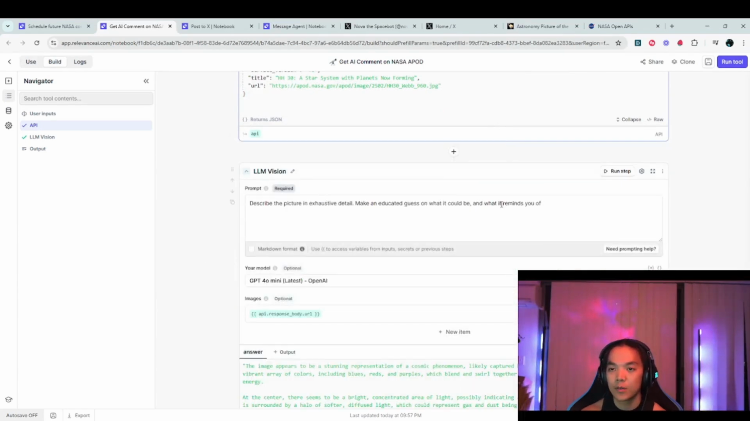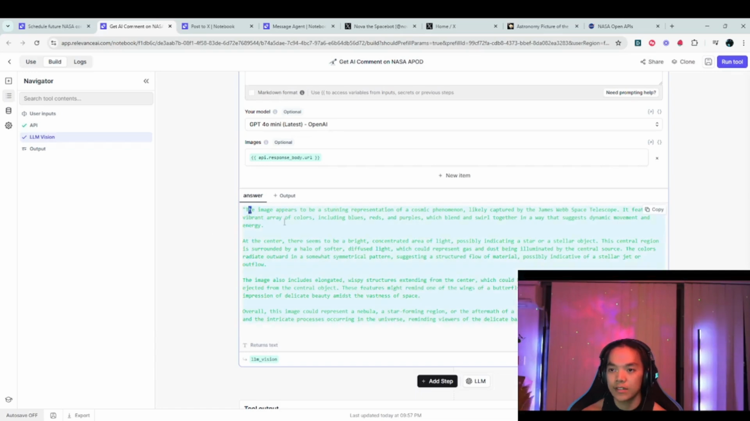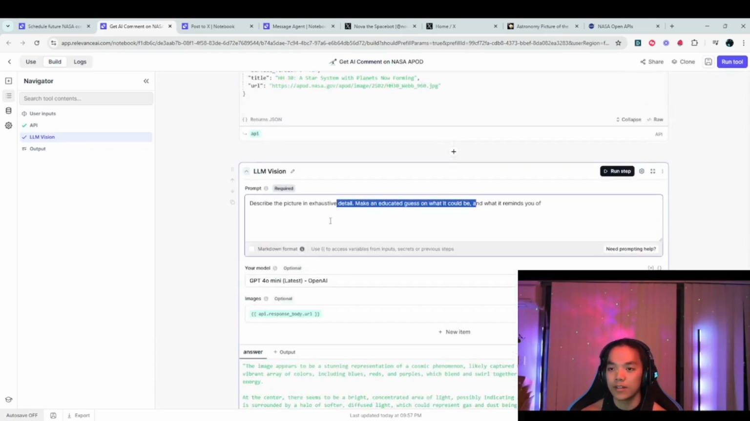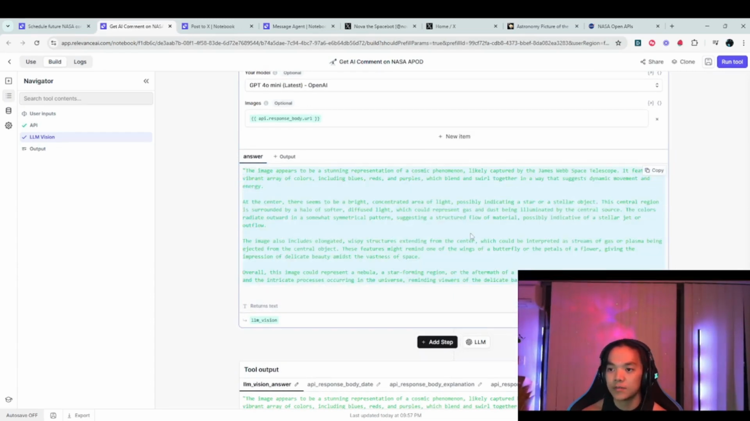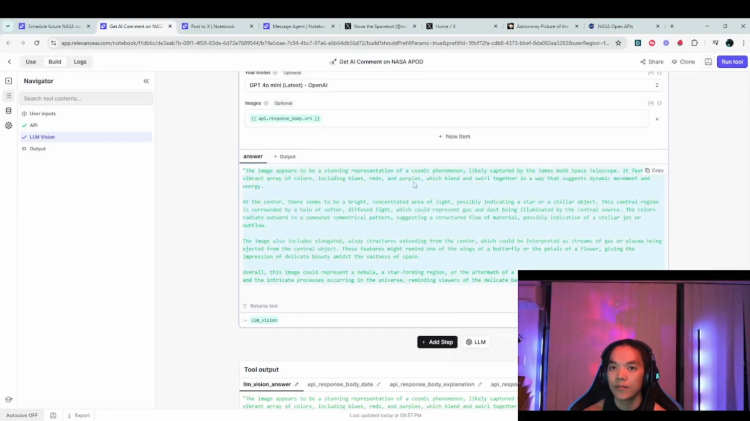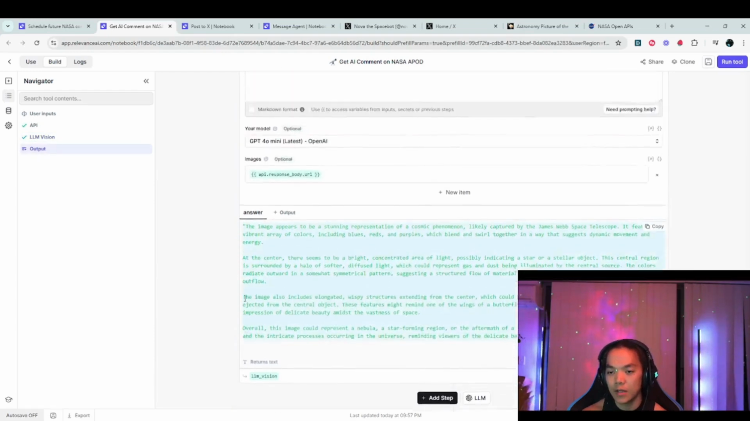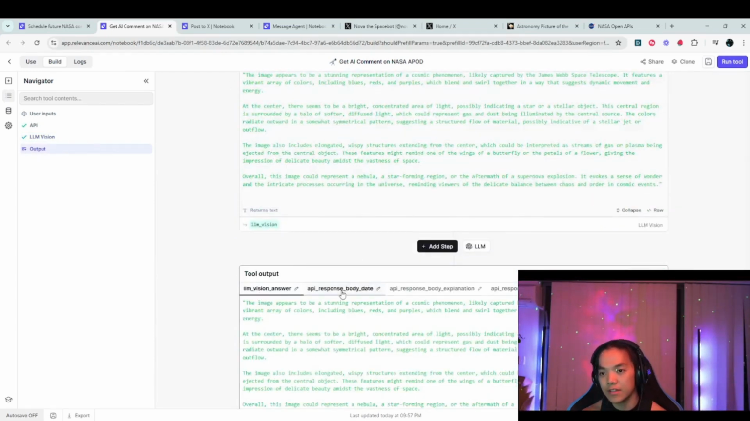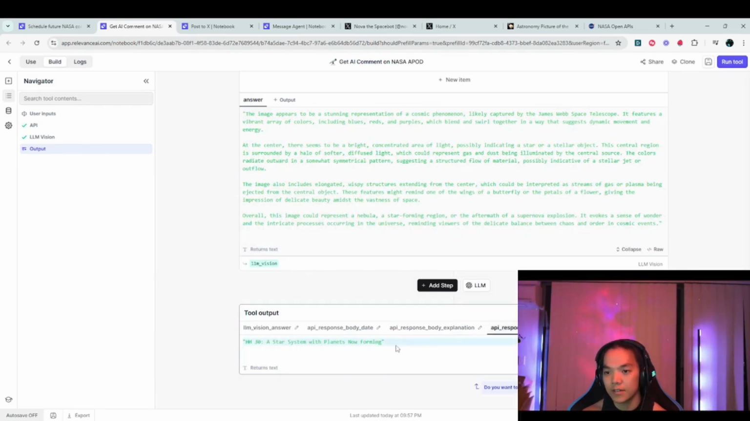And we have an LLM vision step to translate the picture into text. So this is just getting it to describe what it's seeing. And it gives us a whole paragraph of description on what this thing looks like. And that's the entirety of the tool. It outputs the LLM Vision answer, the date, the explanation over here, and also the title.